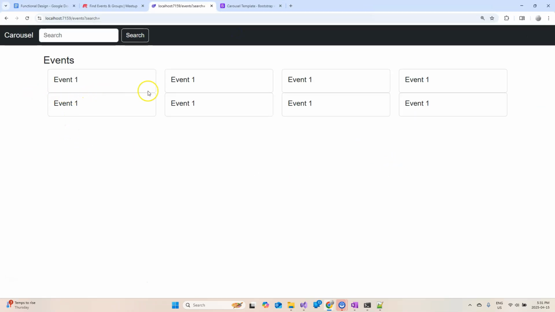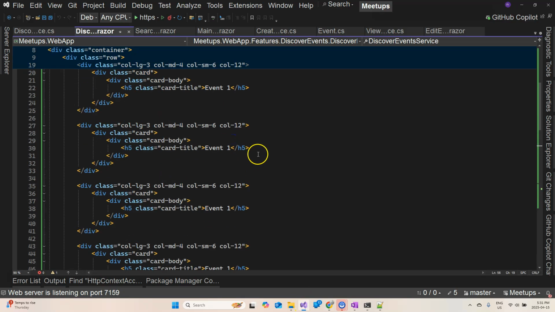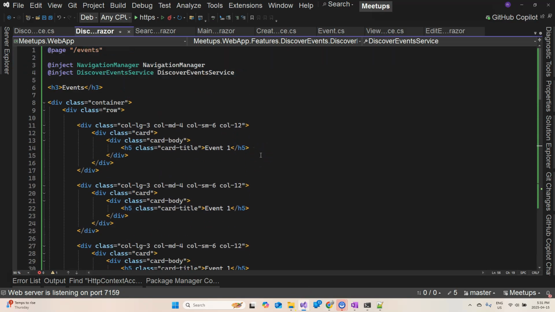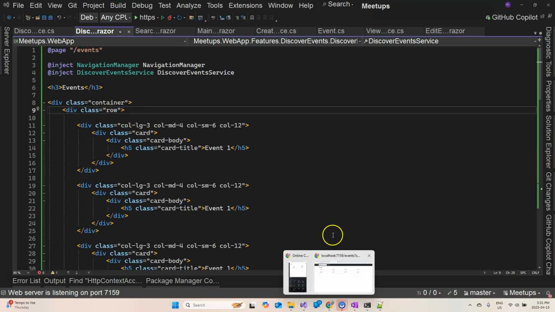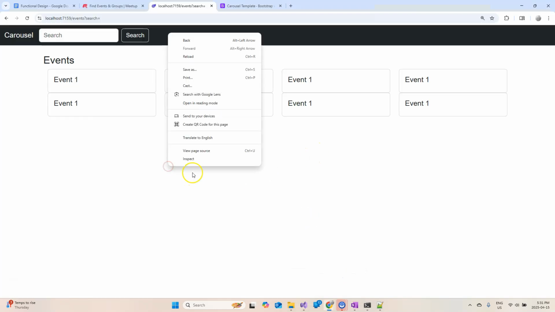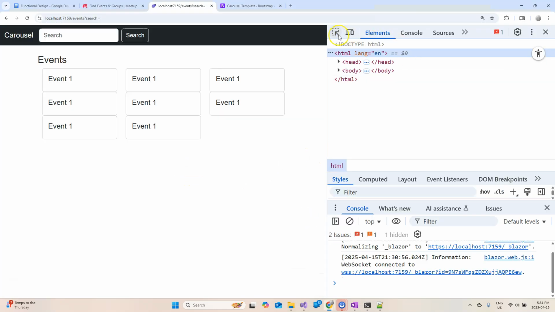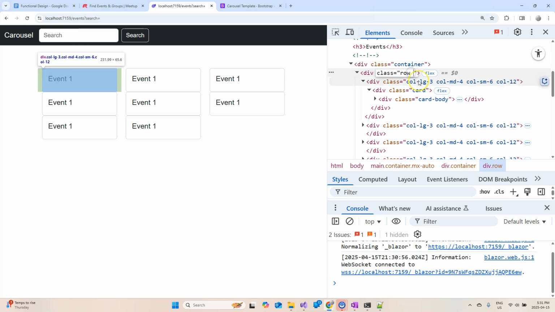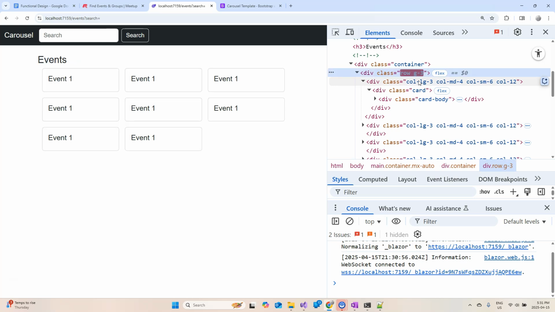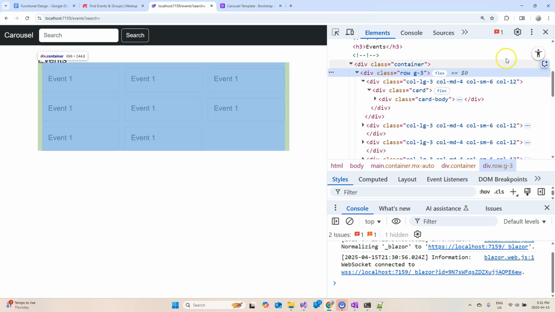So what I don't like is the gap, right? We're missing a gap here. So let's fix that problem. I think the gap can be achieved just right here on the row. Actually, let's test it right here, so we don't have to run it again and again. I think there is a class that is g dash number. Let's try 3. Okay, so now we achieved a gap.